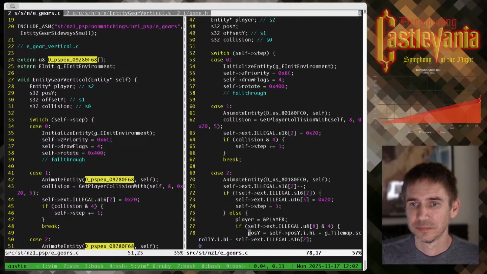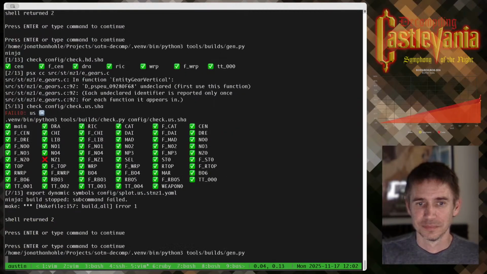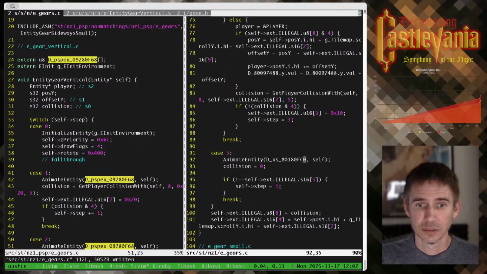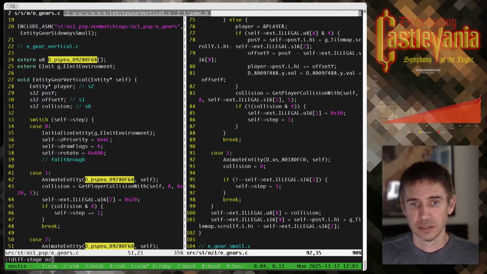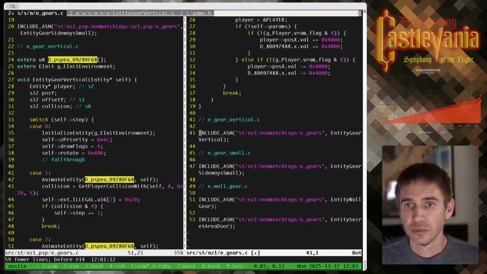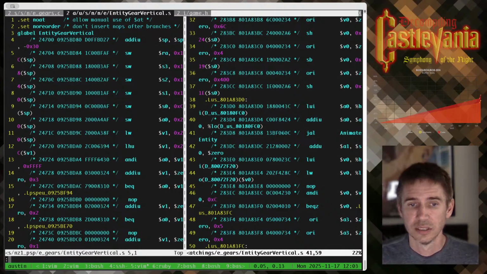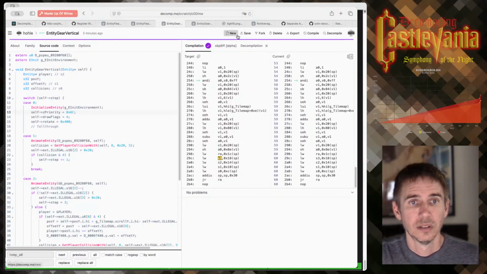Rat. Ooh, still not working. All right. So let's build one more time. So we're way off. I was hoping that it was going to be the same. So we can't use the PSP directly. We got to go figure out what went terribly, horribly wrong. We go back to decomp.me.